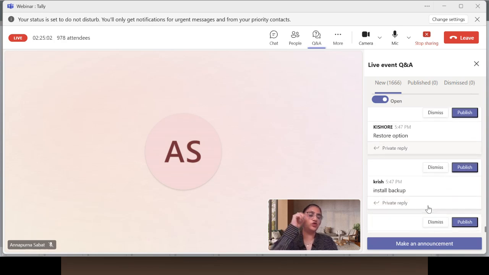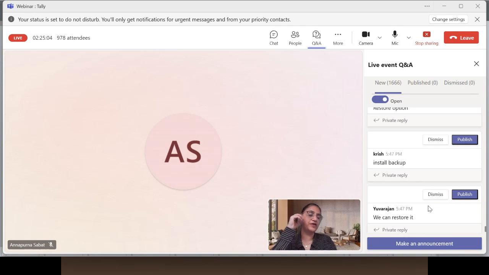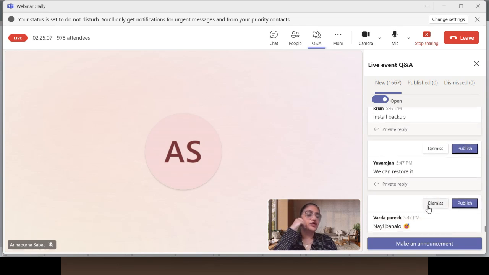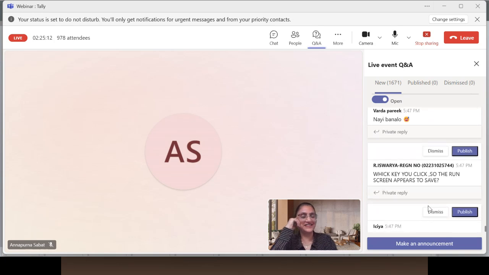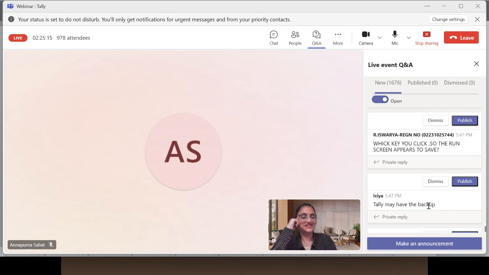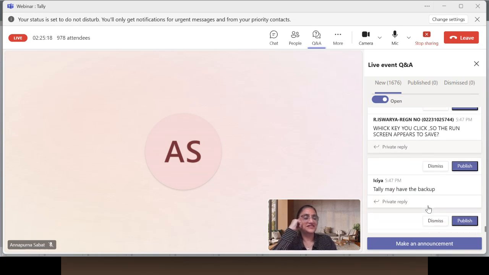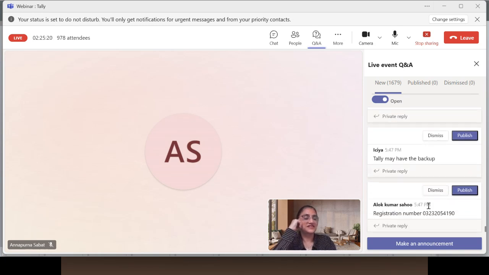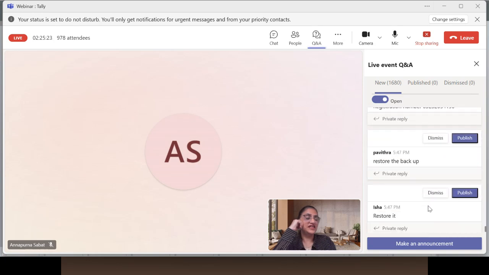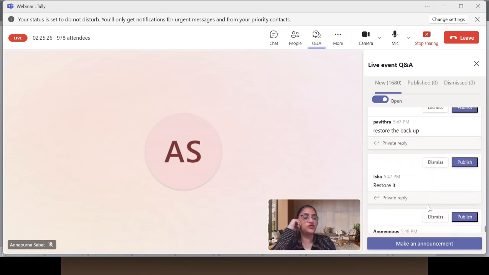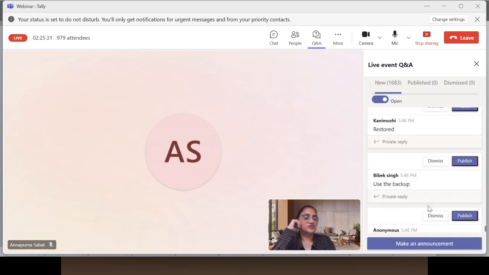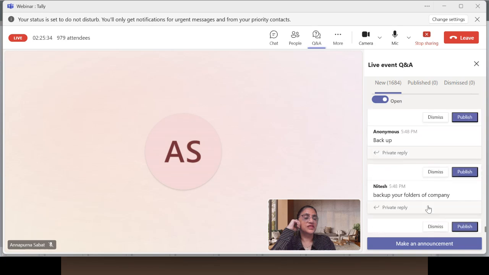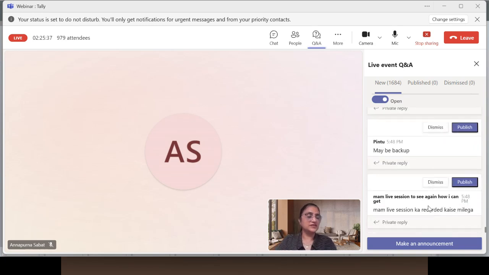Yes, Kishore, restore. No, we cannot install the backup. We cannot directly open the backup. You have to restore it first. In Tally, the backup is not there. I have to take the backup every Friday. Now, how can I restore it?